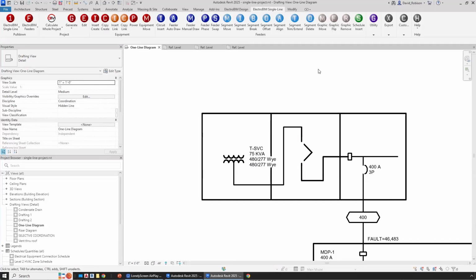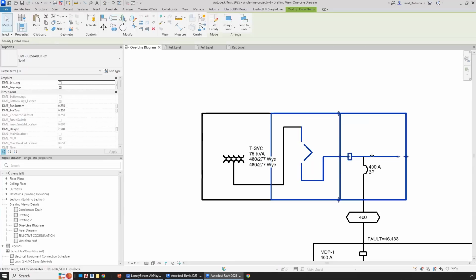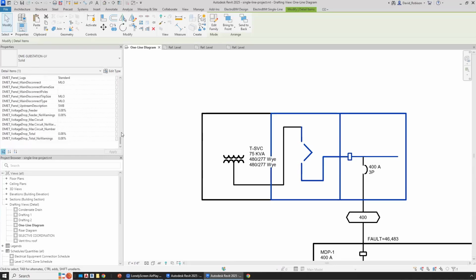And then we have the question, how do we add any sort of labels to these? And the labeling here is what you would do for anything else with your single line diagram. It's just a matter of getting the right label. So in this case, if I select this, you can see that this family has down here all of these shared parameters. So if we want a label that has the breaker size, we need to find the right shared parameters and create a label that uses it.